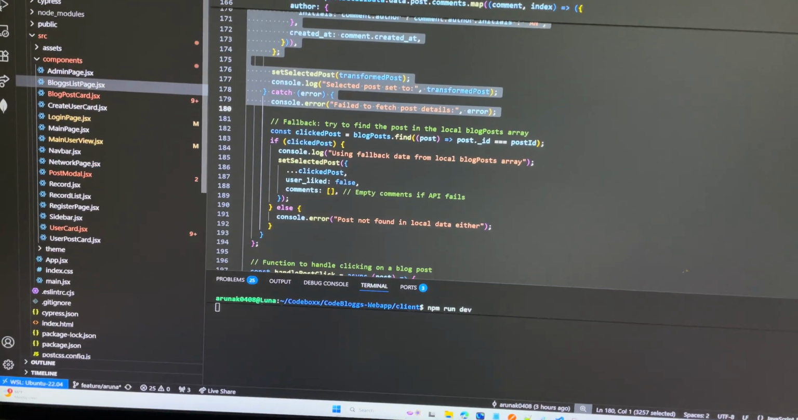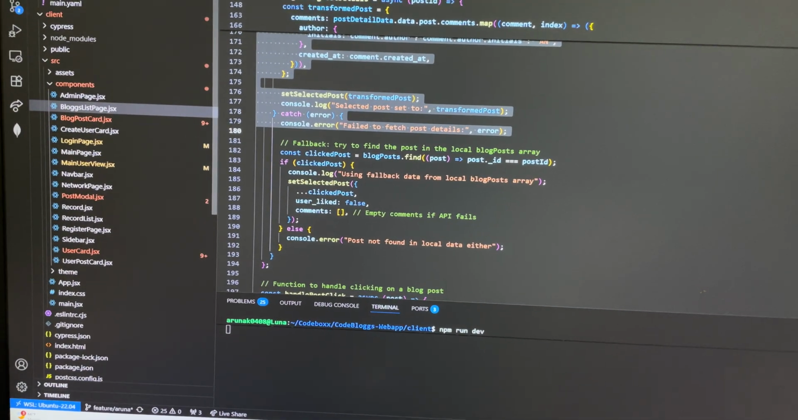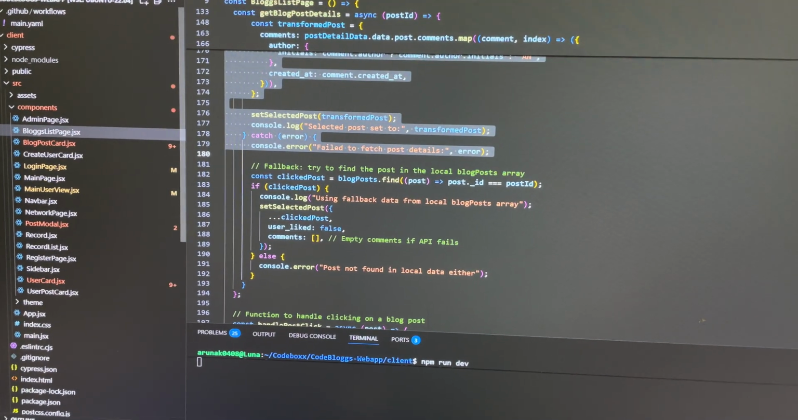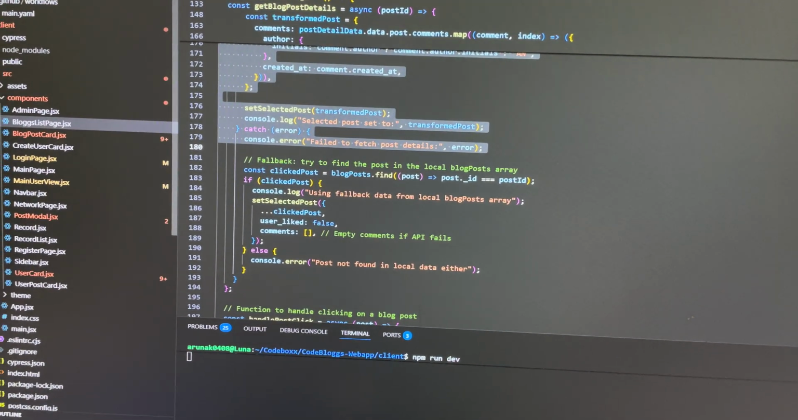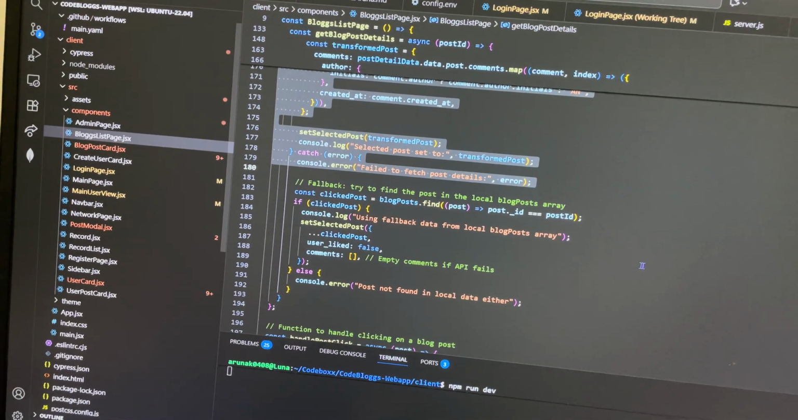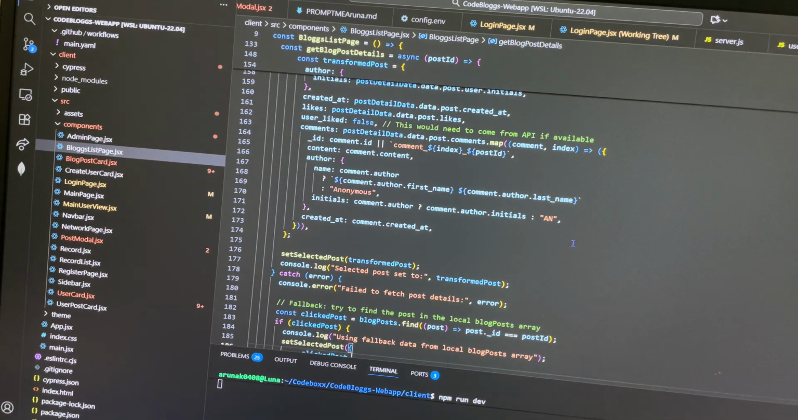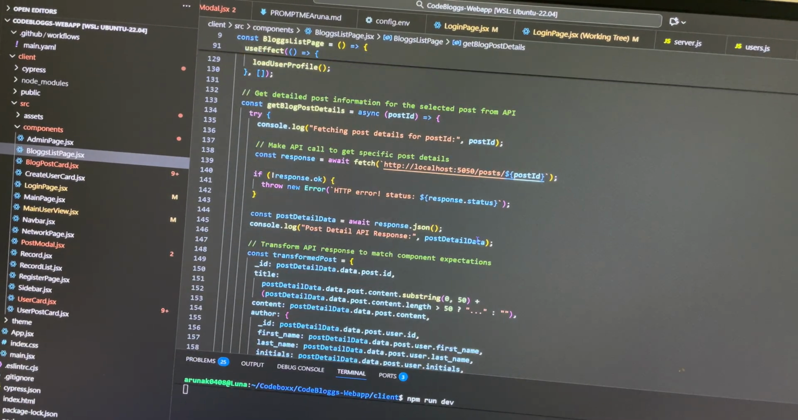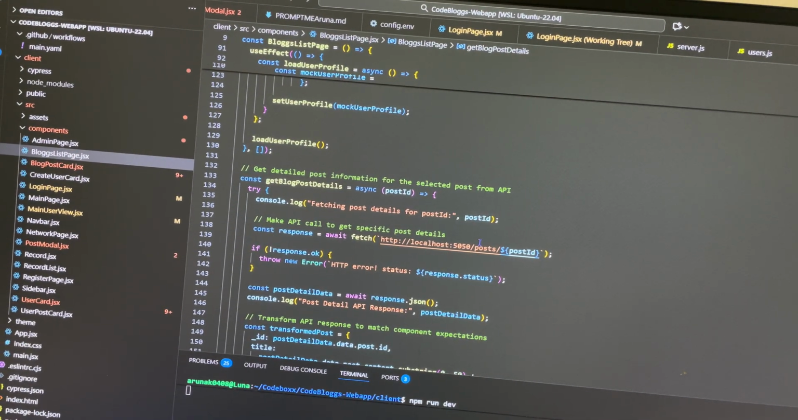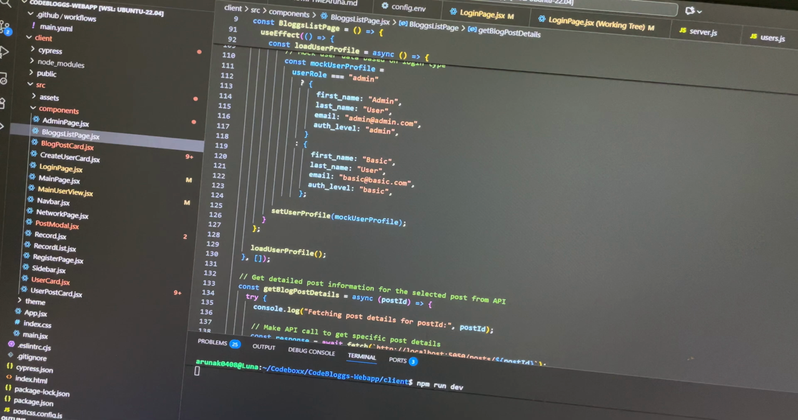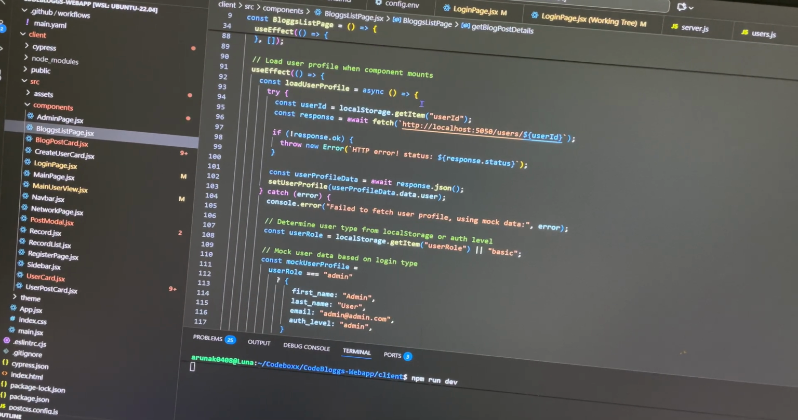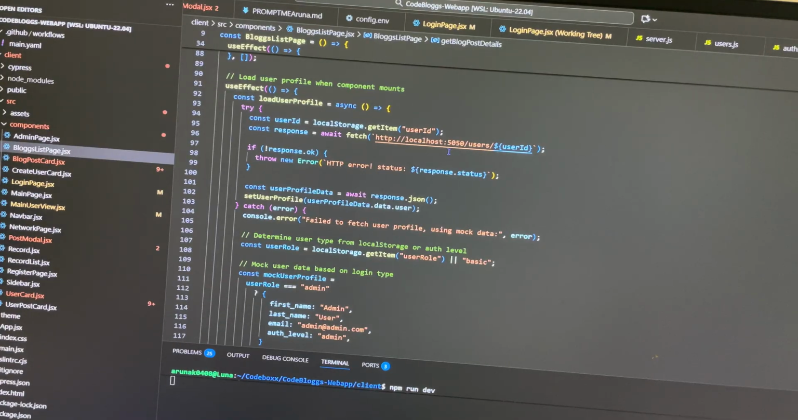This is a little lengthy because I'm explaining all the APIs, so bear with me. So here also there is an API that is used to display all the blogs that were made by this user. Yeah, here. So this is the API.